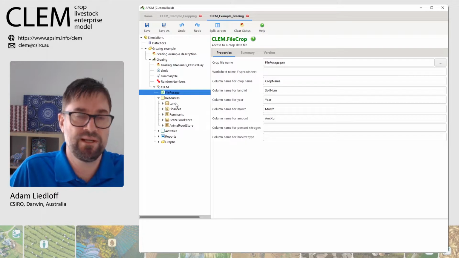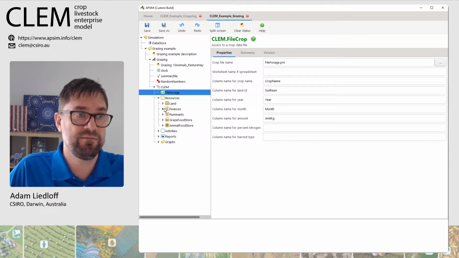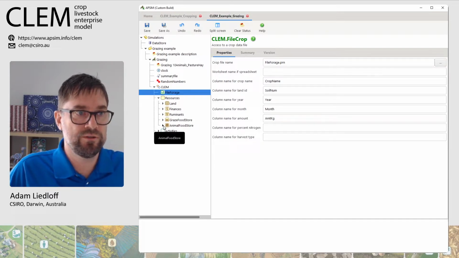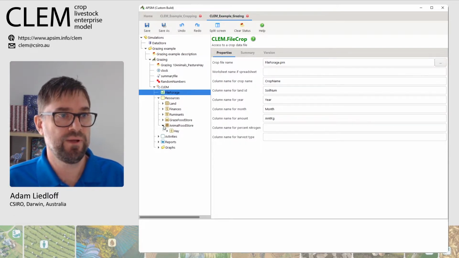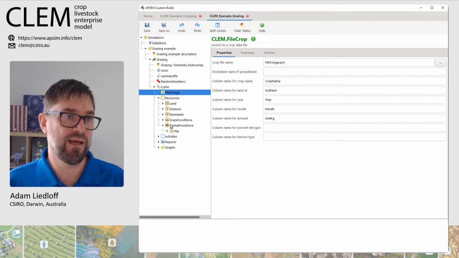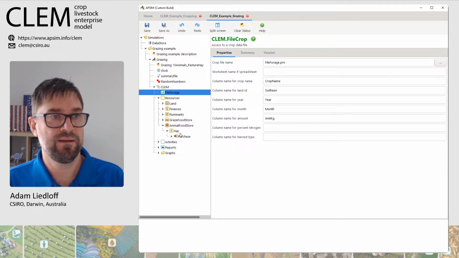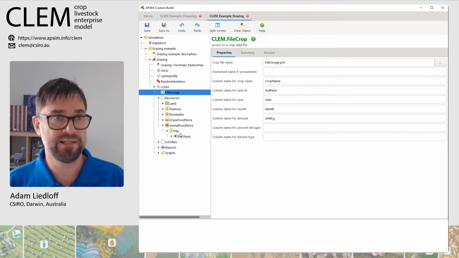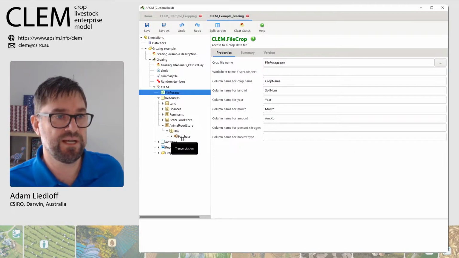This time we still have our land and our bank account, finances. We have an animal food store, similar to the product store, which I sort of think of as the barn, and in that we are storing hay. And this hay has an interesting component under it. This is what we call a transmutation.